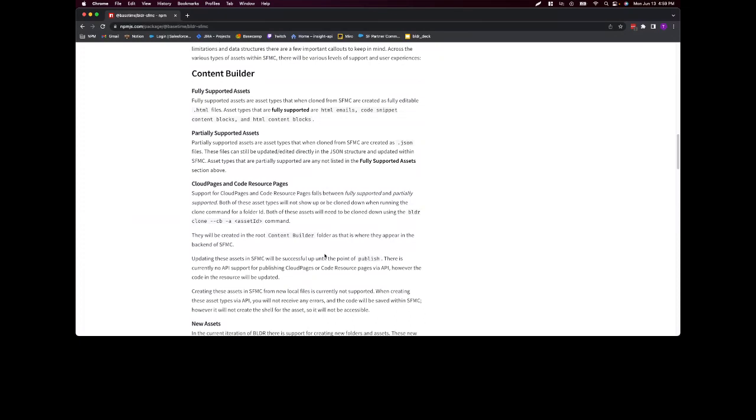The partially supported assets are assets that don't quite have that full support. They come down as JSON objects straight from what that API pull is. So you can go in and you can still update those assets, but it is through a JSON object and not necessarily a fully editable text file. And there's a couple different reasons for that.